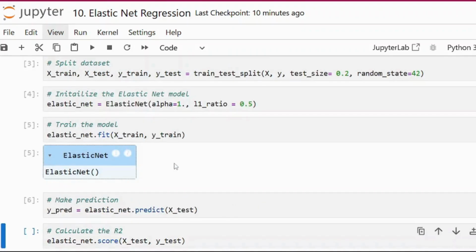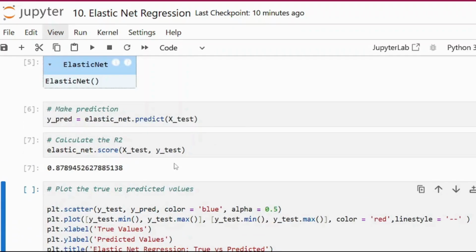And next, we train the model. So we have set alpha to 1.0 and L1 ratio to 0.5, which gives equal weightage to Lasso and Ridge penalties. Once the model is trained, let's evaluate its performance on the test data. The score method in Scikit-Learn gives us the R squared value, which tells us how well our model fits the data. The closer the R squared value is to 1, the better the model performance.